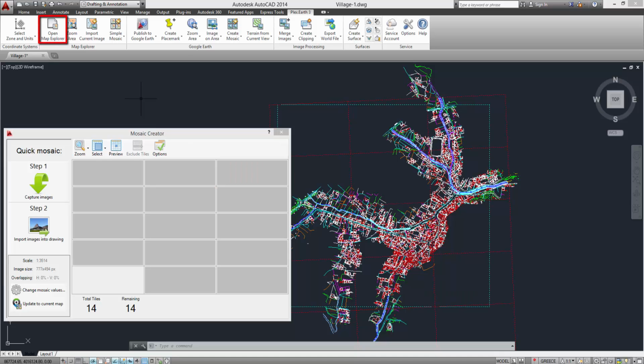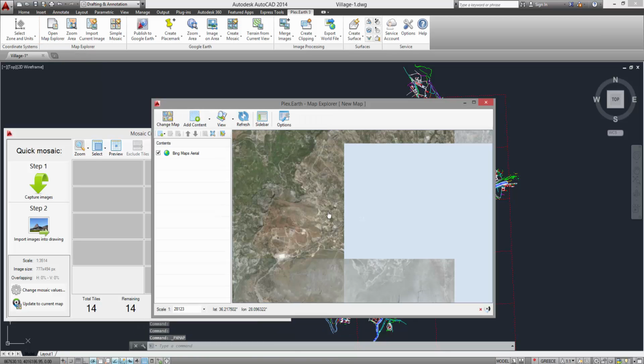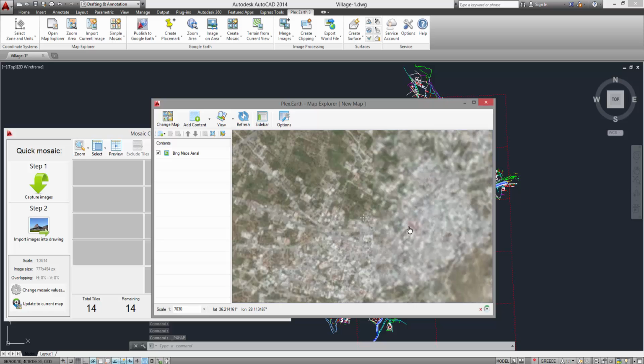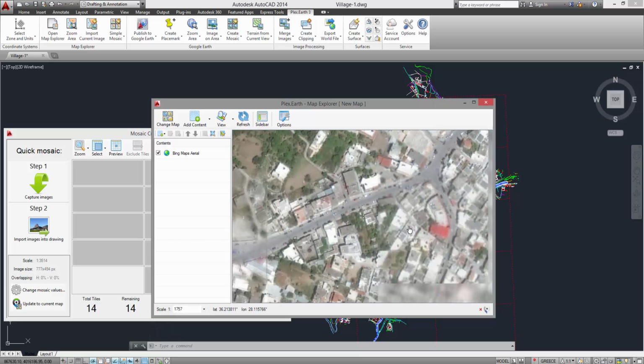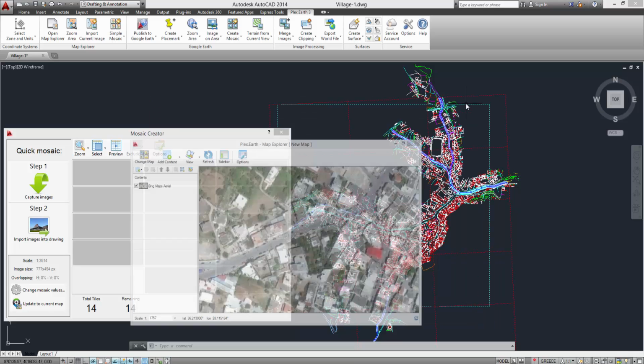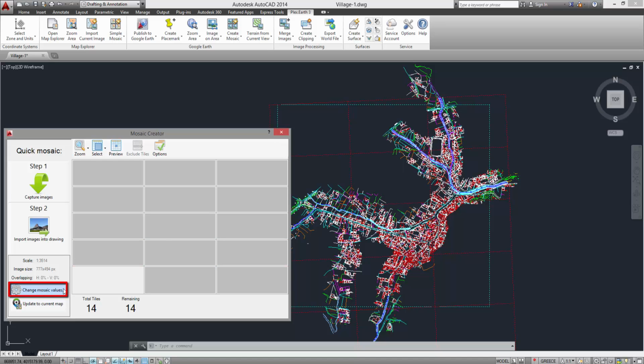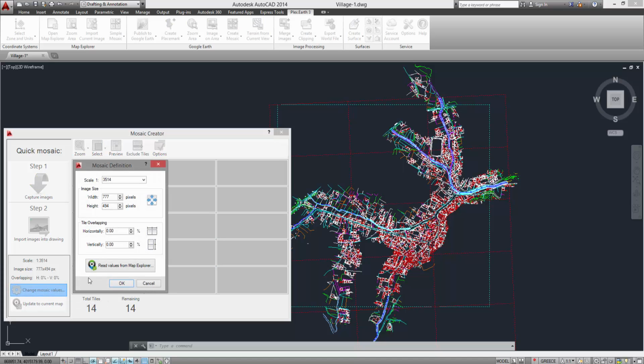Simply go back to the Map Explorer, respecify the scale, and preview the resulting image quality. Once you have renewed your selection, minimize the Map Explorer and click on the Change Mosaic Values button. There, click on the Read Values from Map Explorer button and the new scale will be imported. You can also manipulate this value in order to get a rounded number for your scale.